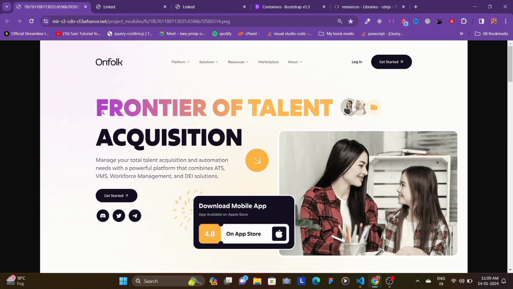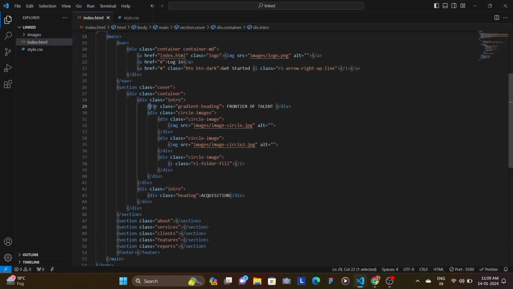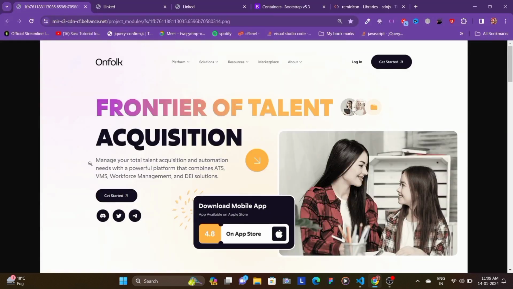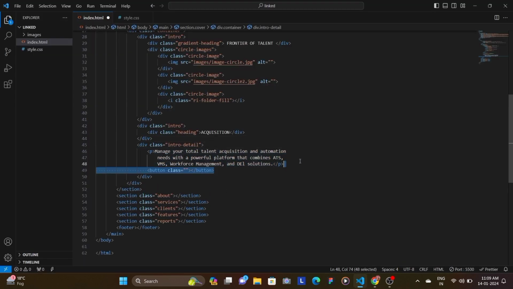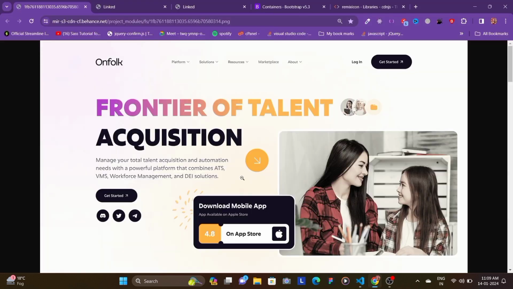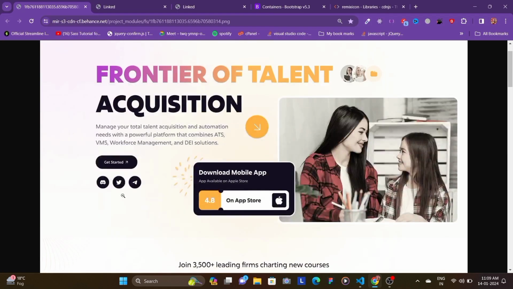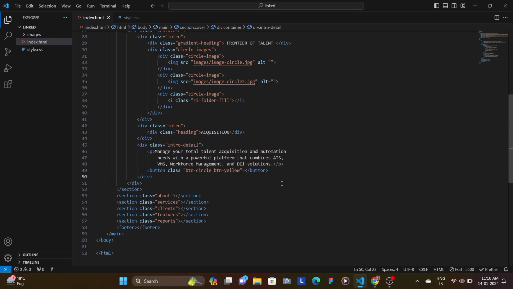So the gradient one would be the one which we're specifying as gradient heading, and this is the normal black heading. And then we have intro detail wherein we have a paragraph of text, and this button is in circular shape. So we want to have a BTN circle, BTN yellow, since this has a yellow background, and these also, you'd see these are circular. The only difference is these will be black in color, so we can add BTN dark. So I'll add this.